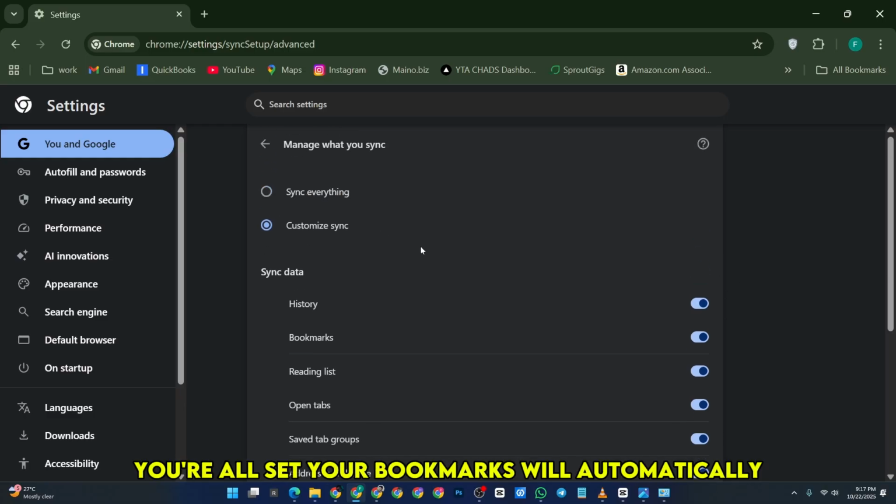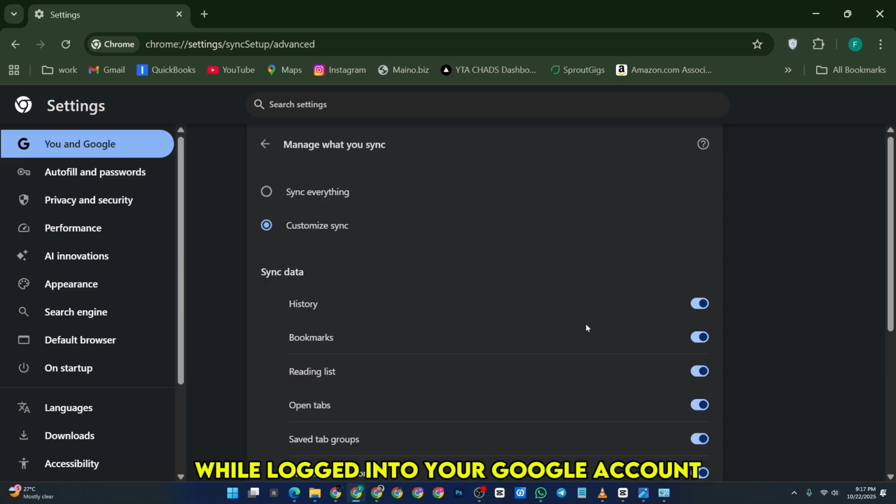Your bookmarks will automatically sync whenever you use Chrome while logged into your Google account, giving you a seamless browsing experience across all your devices. And that's it. A quick and easy way to sync your bookmarks with your Google account.